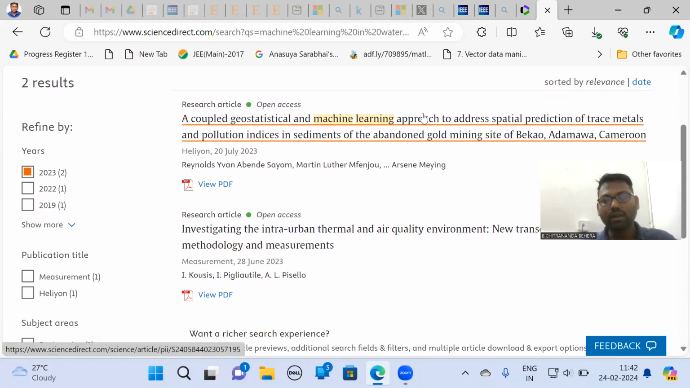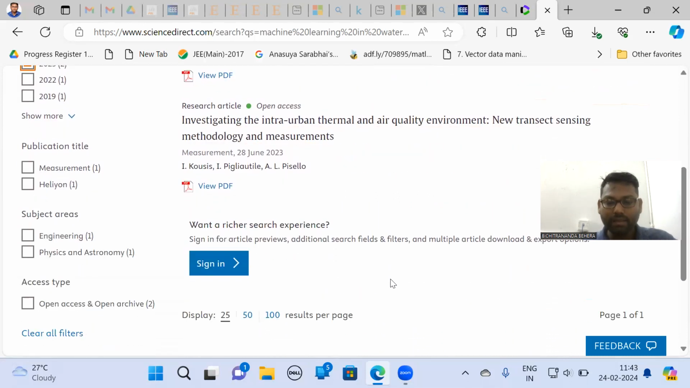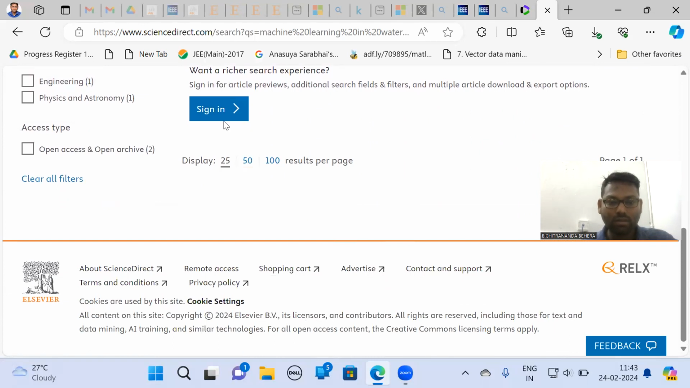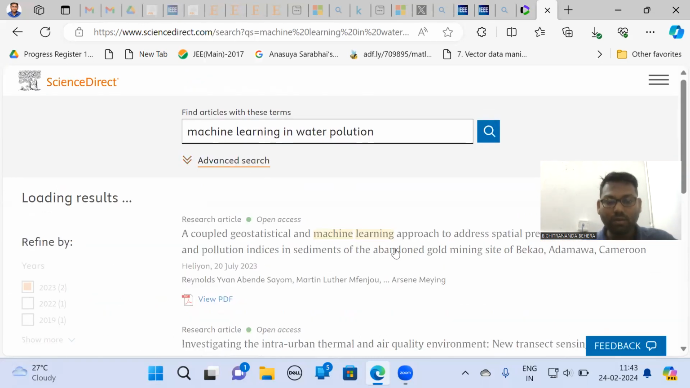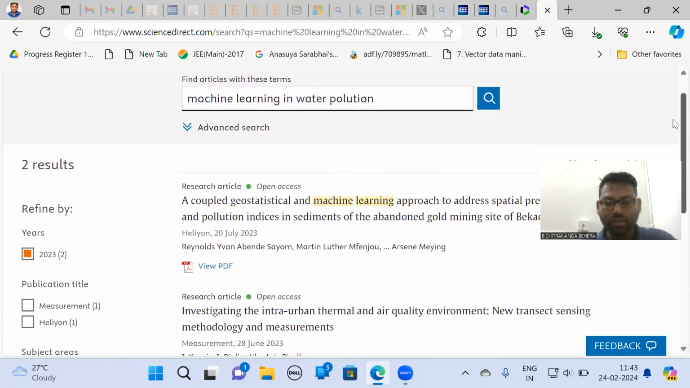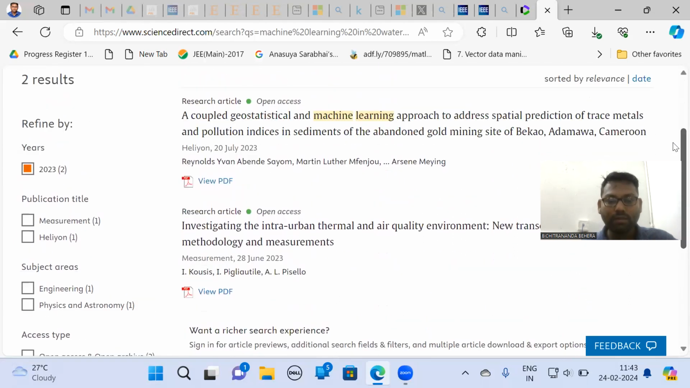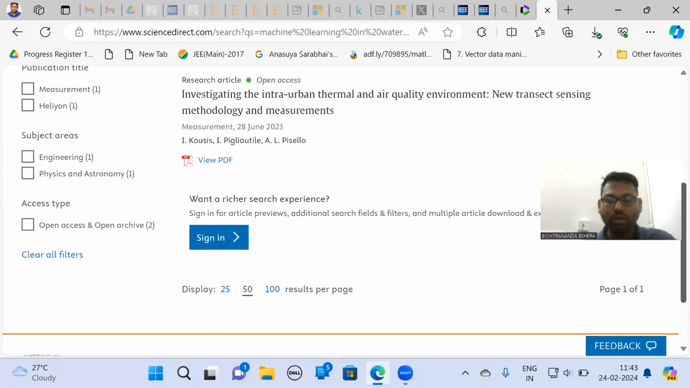A couple geostatistical machine learning approach to address spatial prediction of trace metals and pollution indices. So like that you can find a lot of results. You will get a lot of results. So you check, you study the abstract. You like that abstract, then you can go ahead.